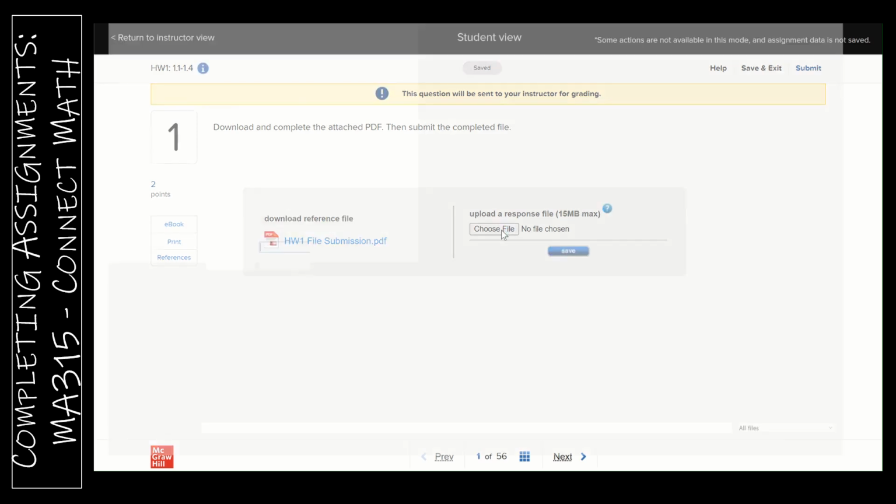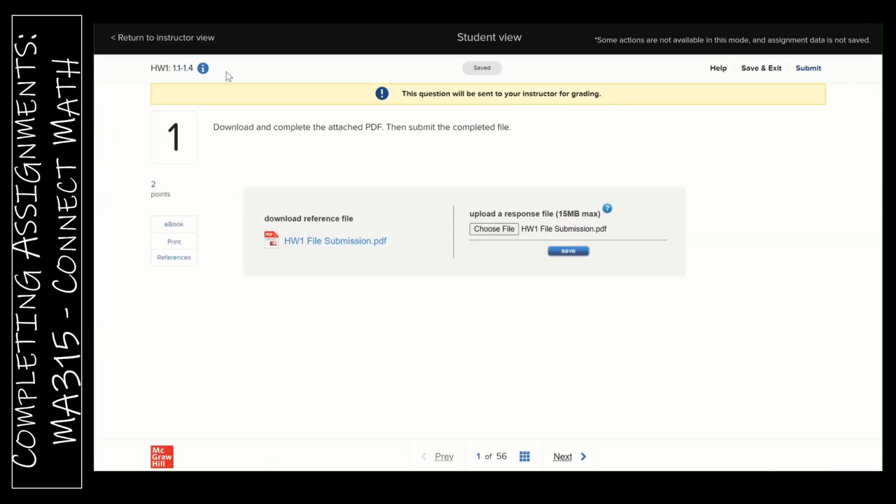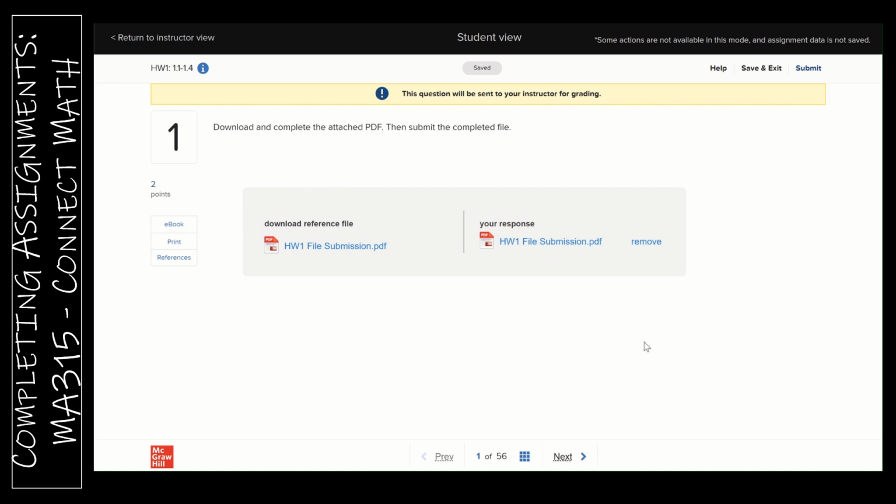I'm going to choose my file, and I'm going to then submit that. Now, here's the important part. Make sure you click save. So notice I've chosen my file, but if I don't click save, then it doesn't actually save.